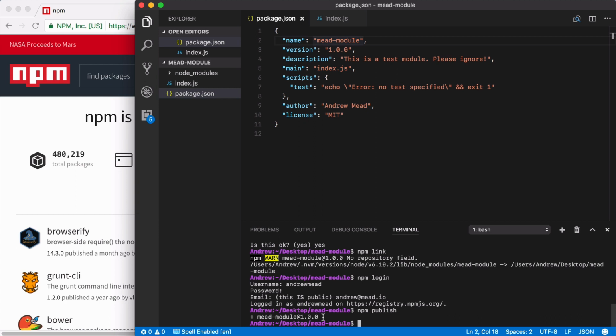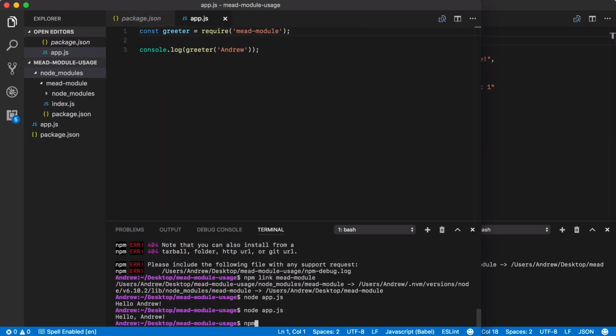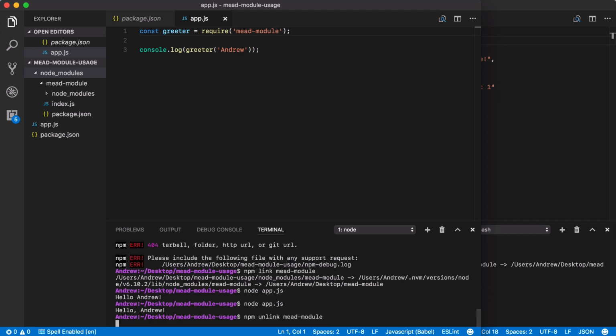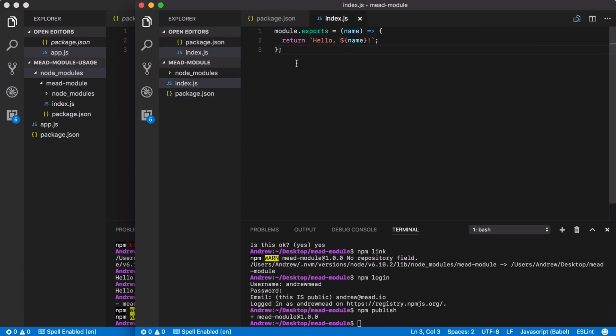So there's no need for those links. What I'm going to do is go ahead and remove those links. In order to do this, we can go ahead and run from the other project, npm unlink mead-module. This is going to go ahead and remove those symbolic links, and that's going to allow us to use the real version of mead-module as opposed to this development version.